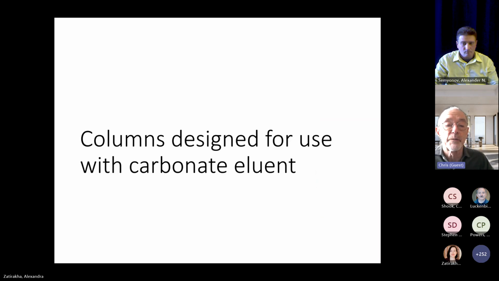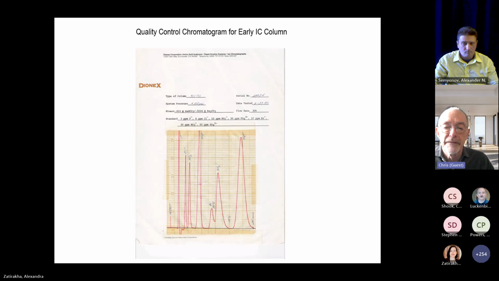So I'm going to start with columns. They're in order of introduction, but not necessarily in an order of technology. In terms of the column technology, I'm going to jump around a little bit because I've grouped them by eluent type. But anyway, if we could go to the next slide.